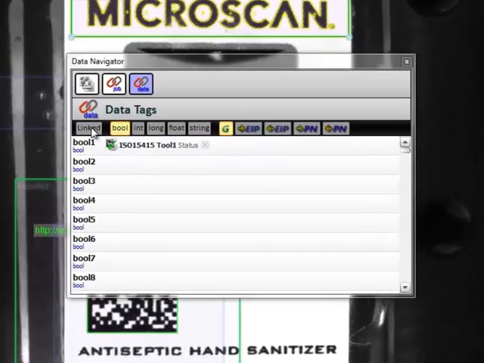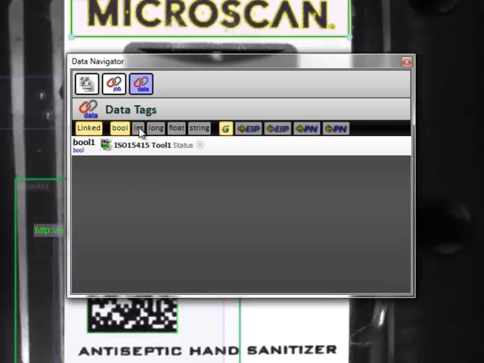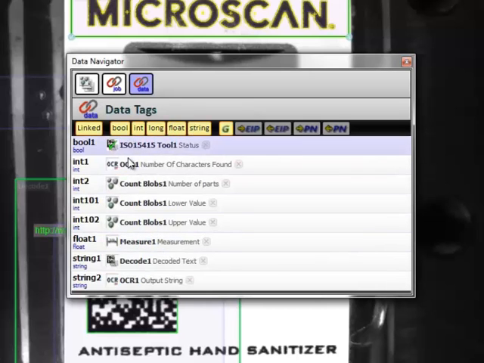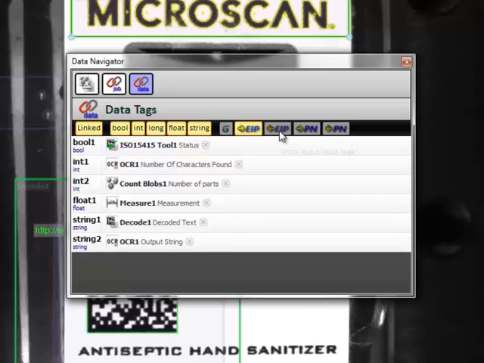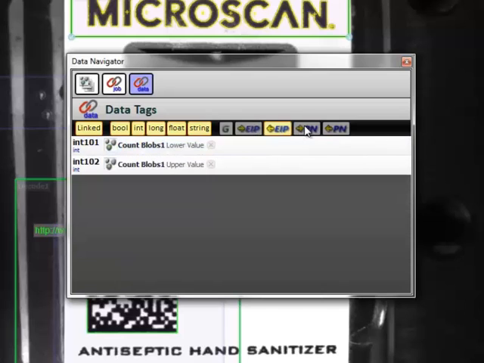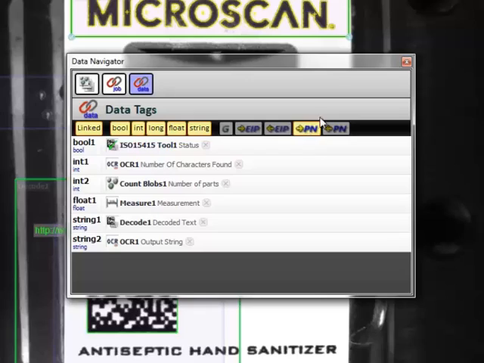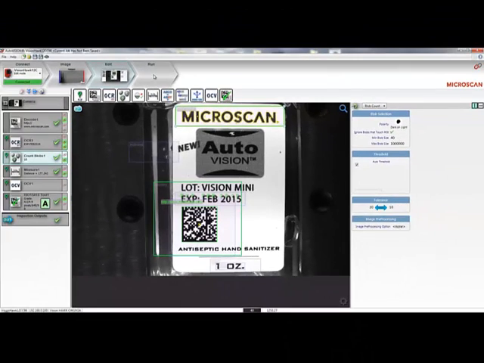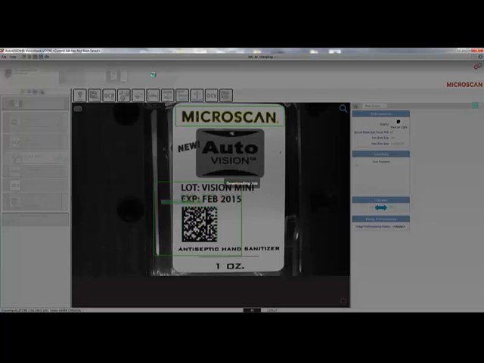Now, if I look at all of the linked values in the Data Navigator by including all value types, you can see all of the output values that I've linked and the 2 input values that are linked. These are available for generic interfaces and also Ethernet IP input assembly, Ethernet IP output assembly, Profinet I/O input assembly, and Profinet I/O output assembly. Finally, we can go to Run Mode, which downloads the machine vision job we just created to the smart camera and run it for live inspection.